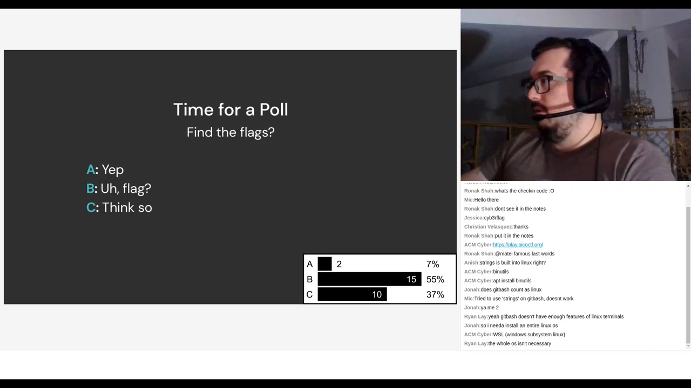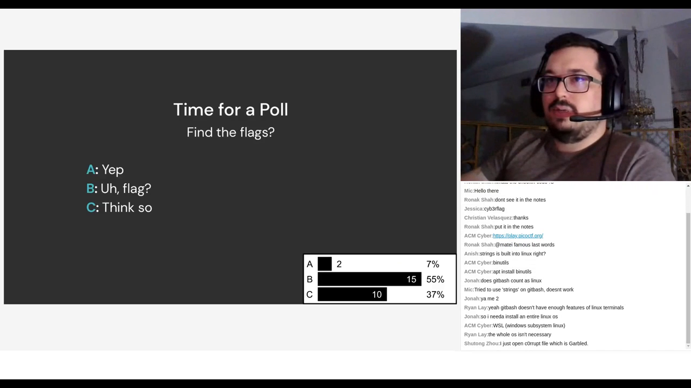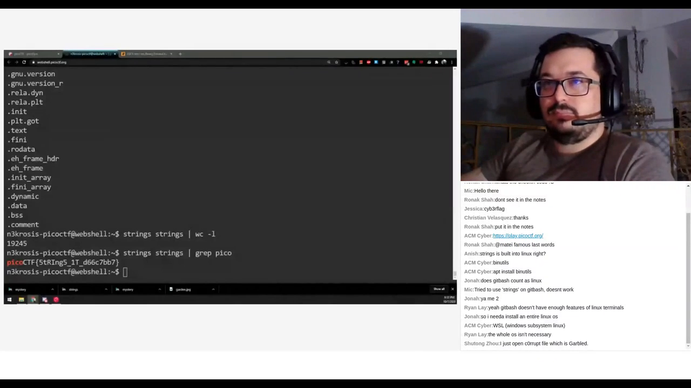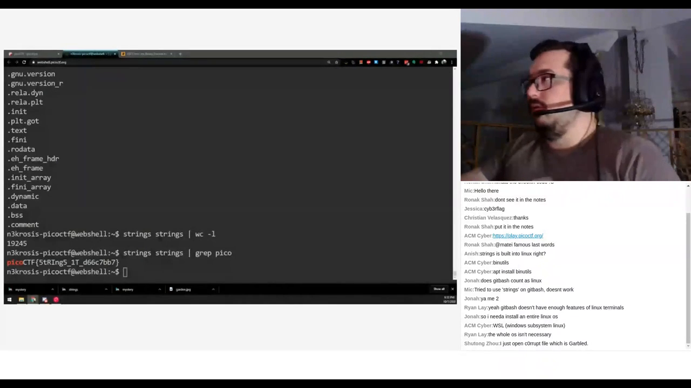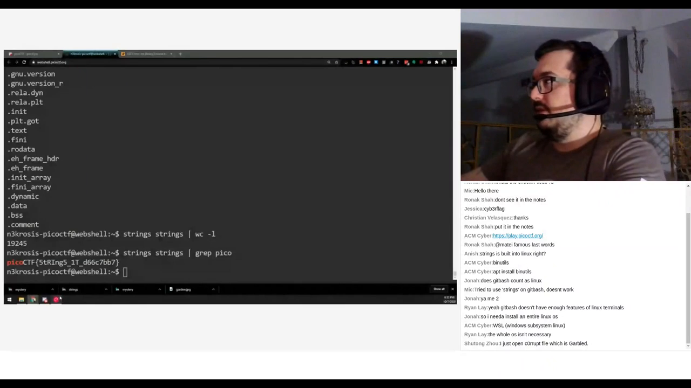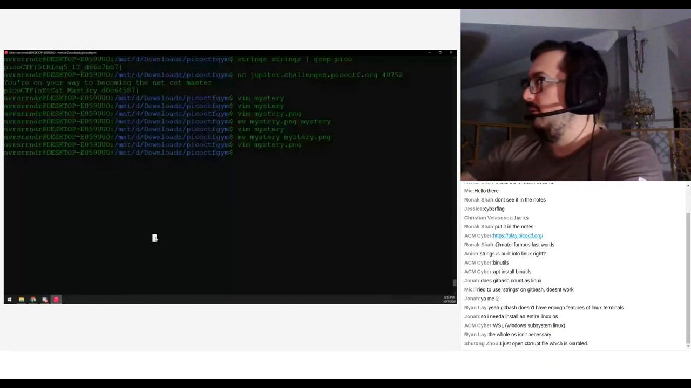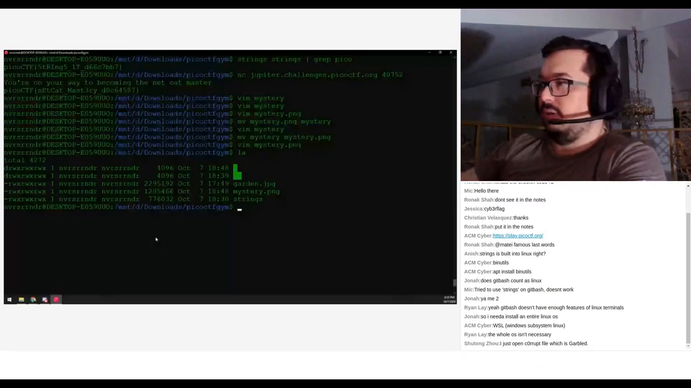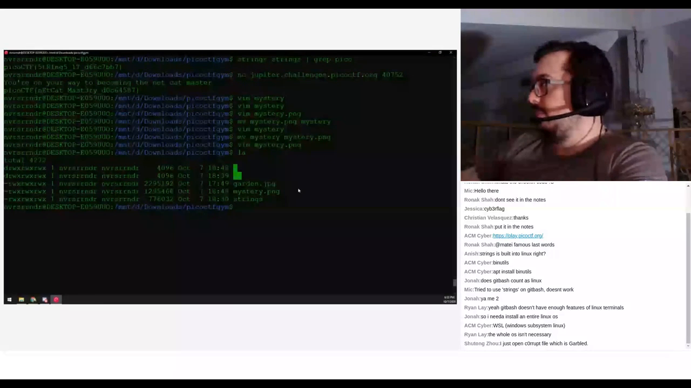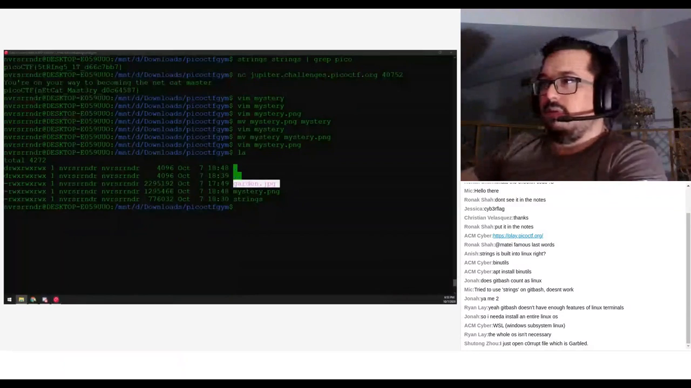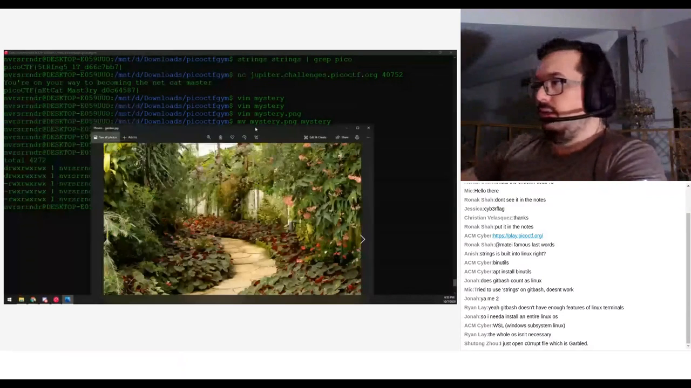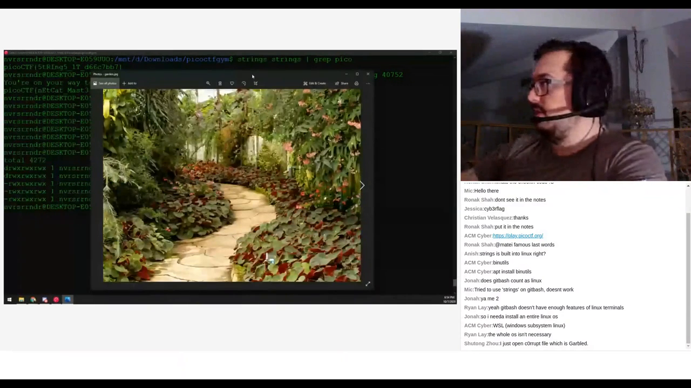Okay, so the three problems we were looking at for this one. Glory of the Garden. This is actually another one, right? I already have it downloaded. So we have this garden JPEG file, and if we pull it over here, this is what the picture looks like.